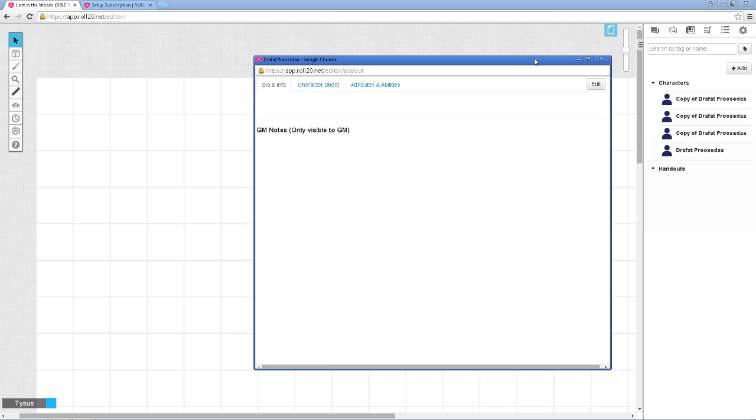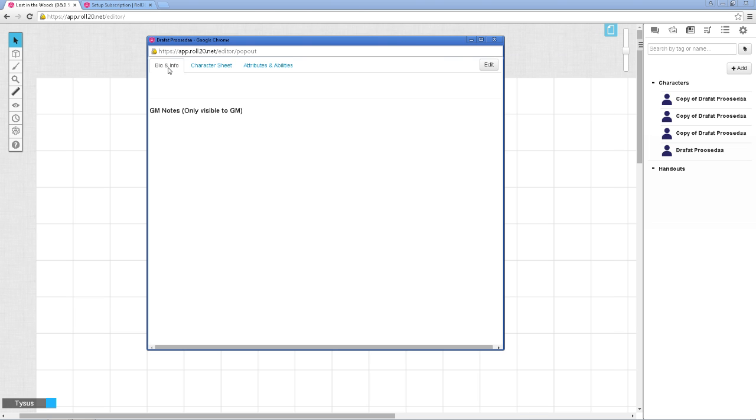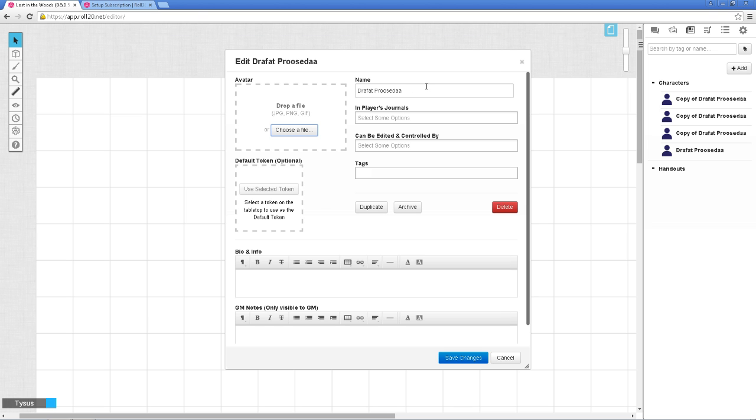So this is the main character sheet, bio and info. So you want to click edit, and I'm just going to make up something. I'm going to call him Fartknocker, and saying players journals. So let's just pretend Tysus is another player, even though it's me. So players journals, Tysus. You always want to assign these to the players journals, or else your players are never ever going to be able to create their own handout.